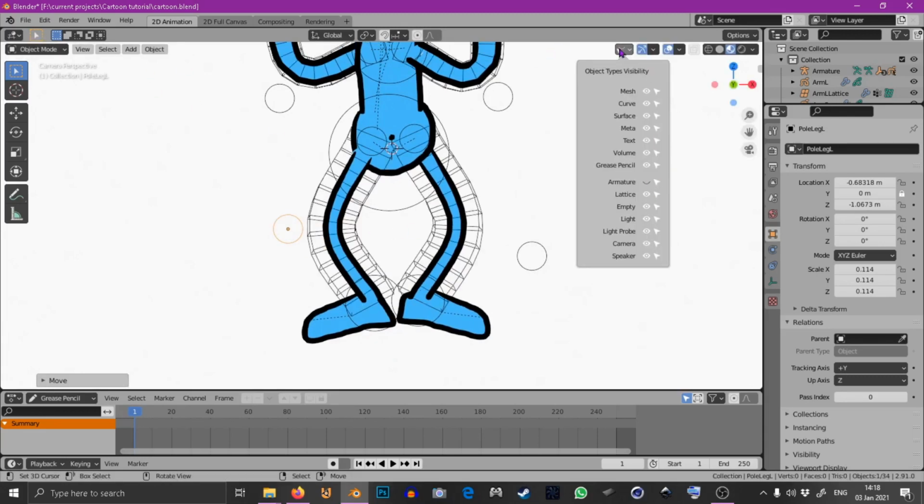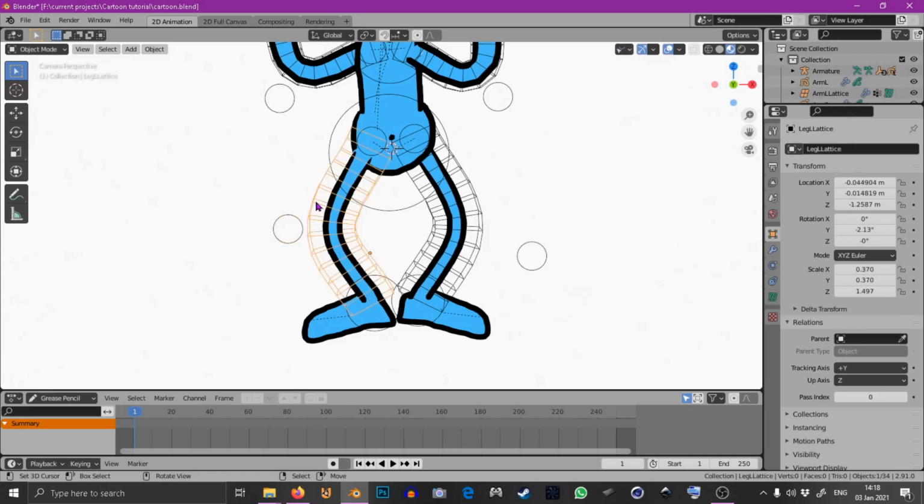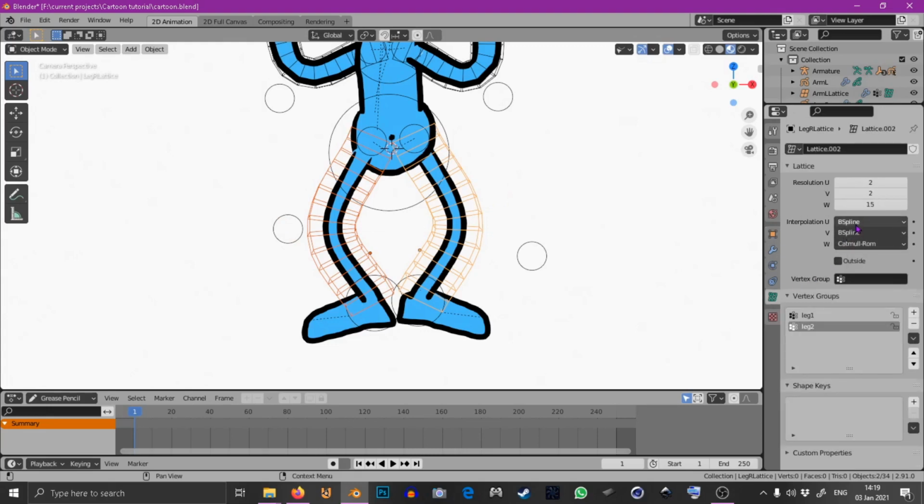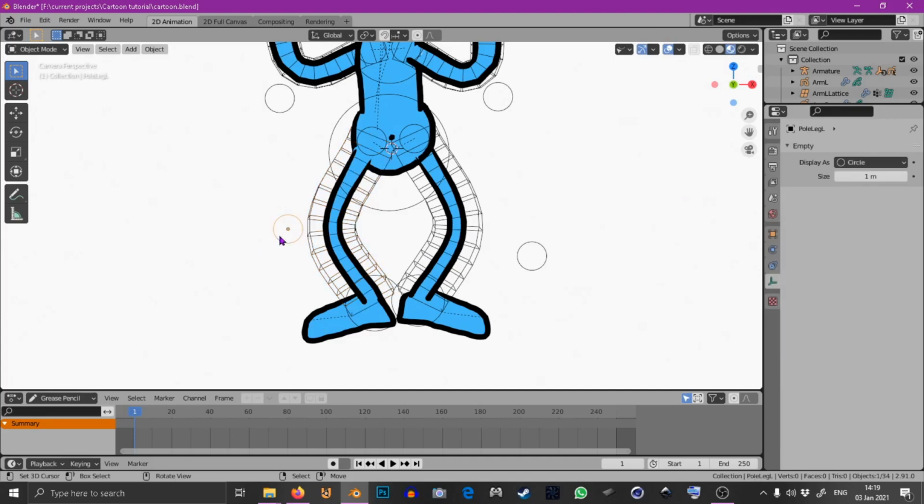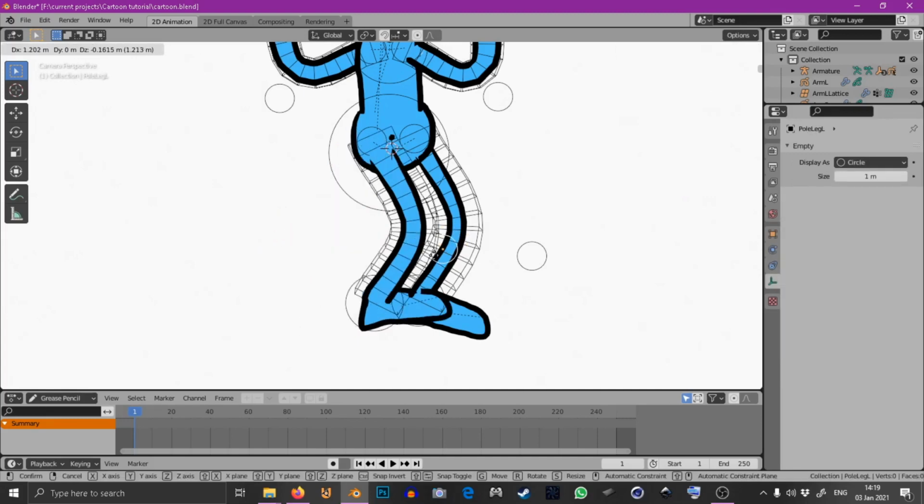we can turn the lattice back on and select one or both of them and go into your lattice properties over here, and with Alt held down just change these both to Catmull and you'll see they change there. So just make sure both these lattices are set to Catmull in the interpolation in the lattice properties here, and now you'll see when I flip this back and forth we no longer have that problem.